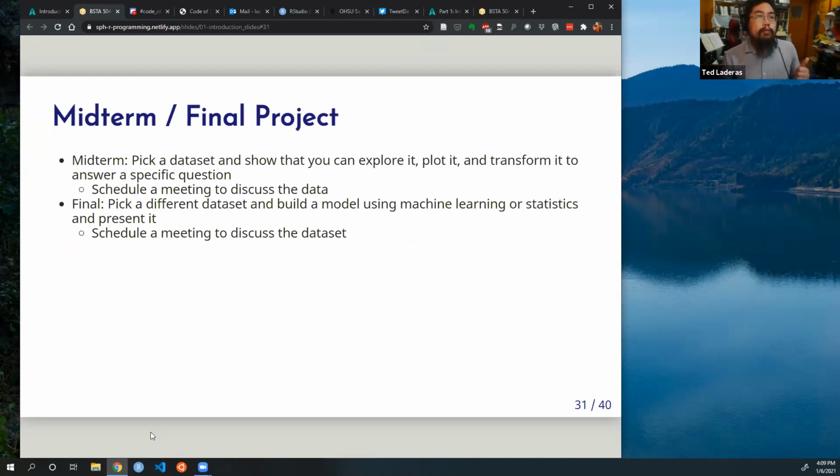So, midterm, final project. The midterm is really your chance to strut your stuff. I want you to pick a data set and show that you can explore it, plot it, and transform it to answer a specific question of the data.